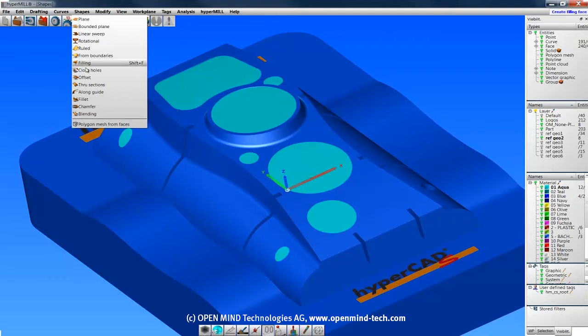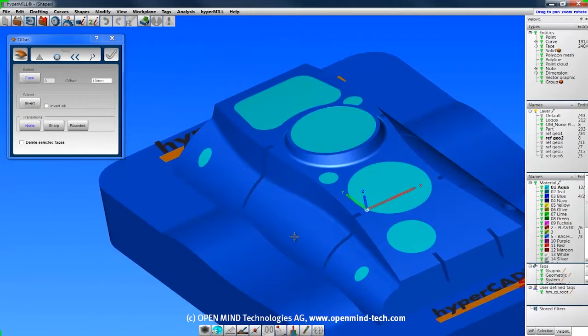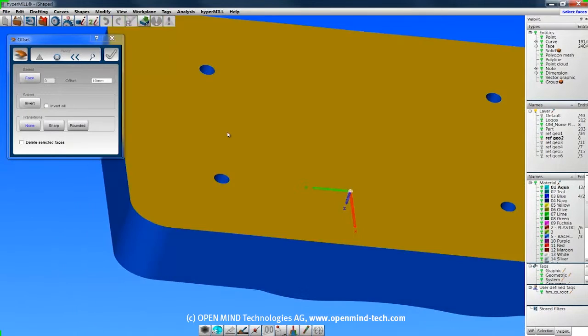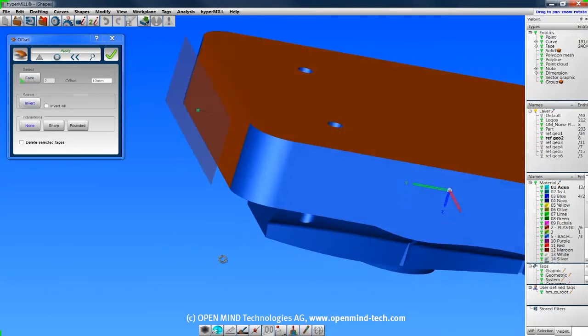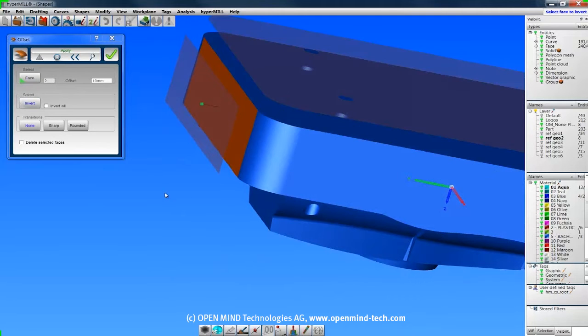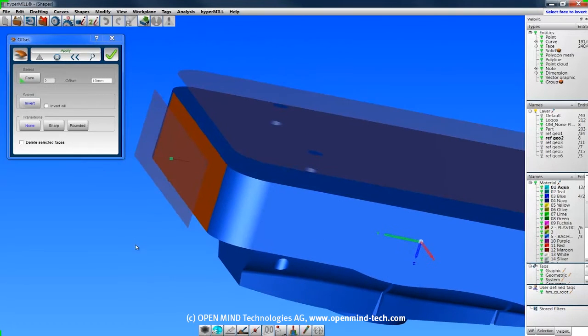The offset command will offset faces by a distance in their normal direction. The invert option will change the direction by selecting the face you wish to invert. And if multiple faces are selected, you can use the transitions options to create transitional faces between the new faces. And you have the option to delete the original faces if desired.